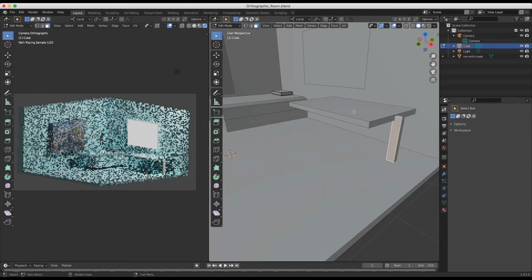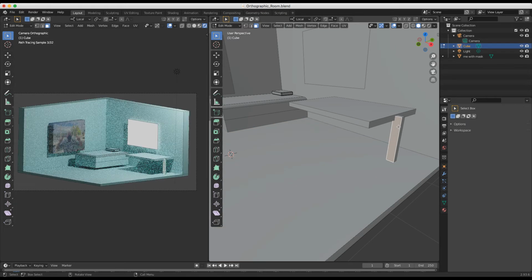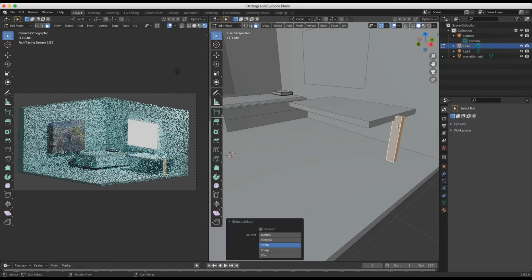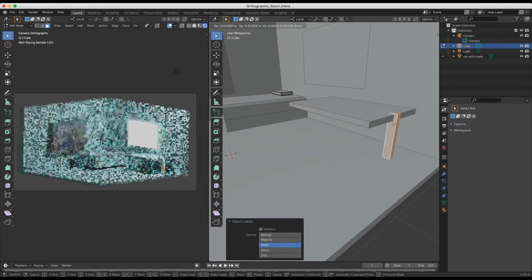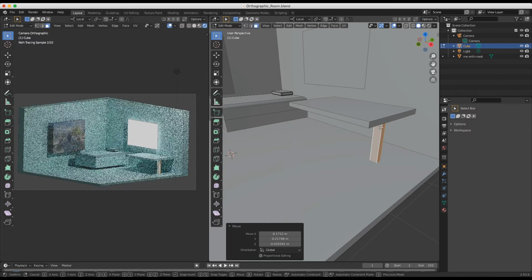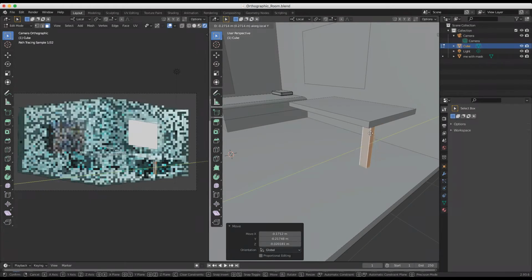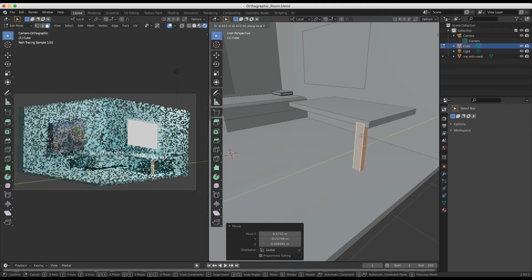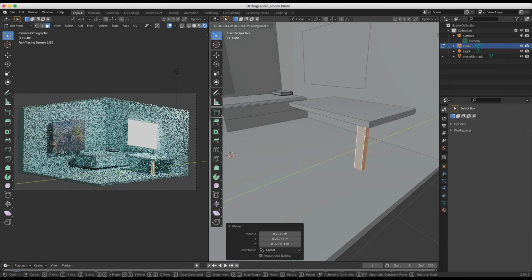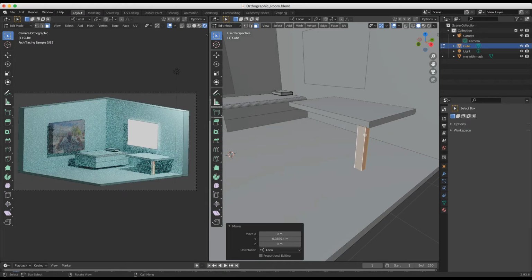So if I want to move this table leg, I just have to select the linked items. L for linked, G to grab. I think this is the Y-axis. Bring it forward. Yeah. So I'm happy with that position now, but it's really easy to just copy this.